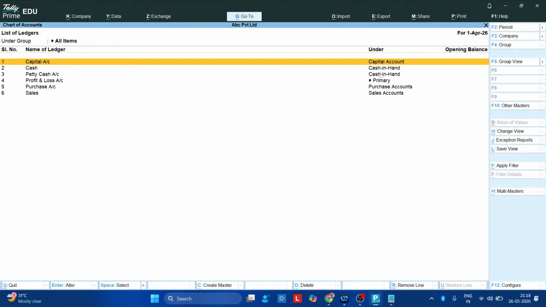What is capital? Capital is a capital account. Purchase is a purchase account. Sales is a sales account. Cash is a petty cash account. So you have to map that group. Without group you cannot do it. Suppose by mistake I book capital under cash account, Tally Prime will not tell you this is wrong. It accepts it and it will be posted in the wrong place.